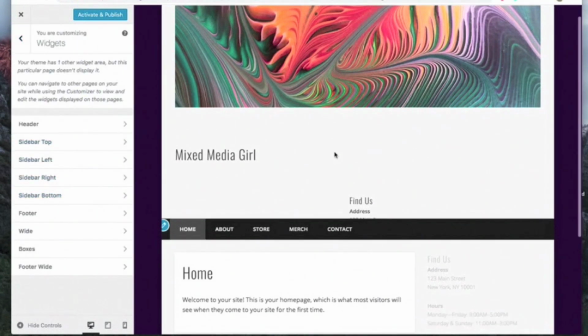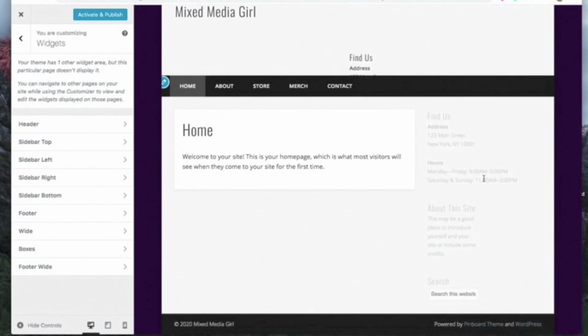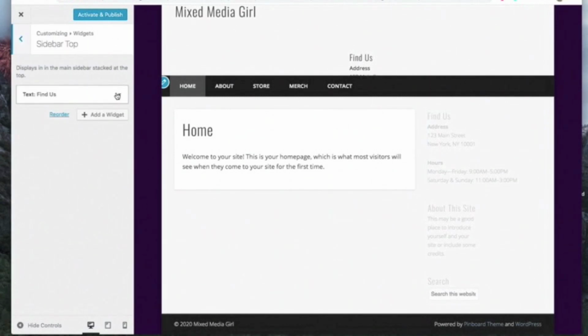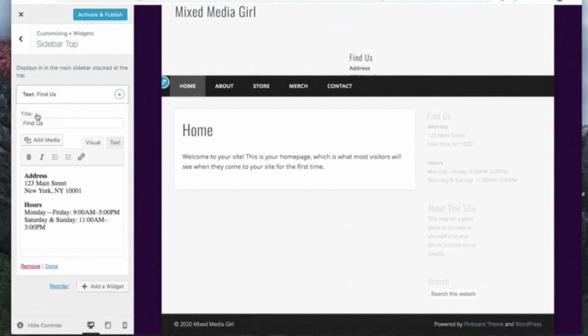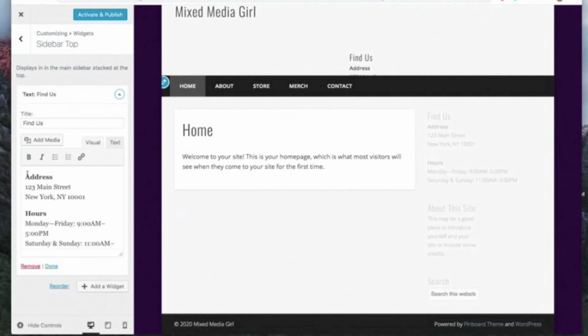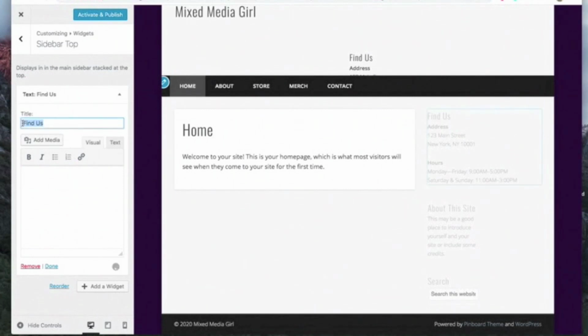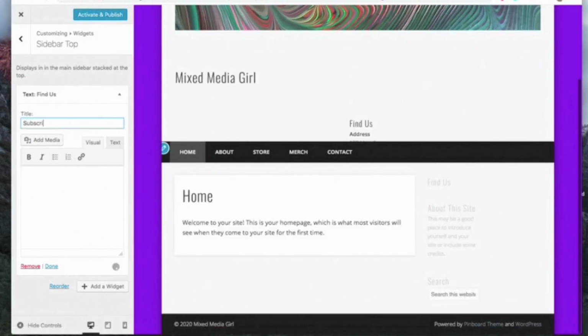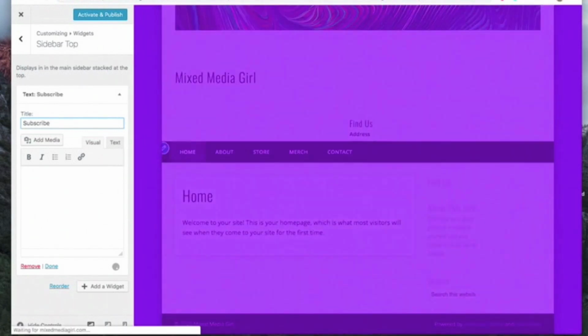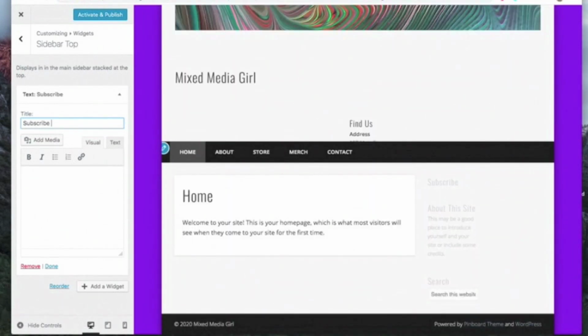A widget in WordPress is something that adds contents and features to sidebars. Now a sidebar is not just on the right or on the side. It could also be at the top or at the bottom. As you can see here, it says find us with an address. That is a widget. So I can go ahead and change that to something else, like maybe subscribe to my newsletter or something like that. I'm just going to show you kind of how it would look if I were to do that.